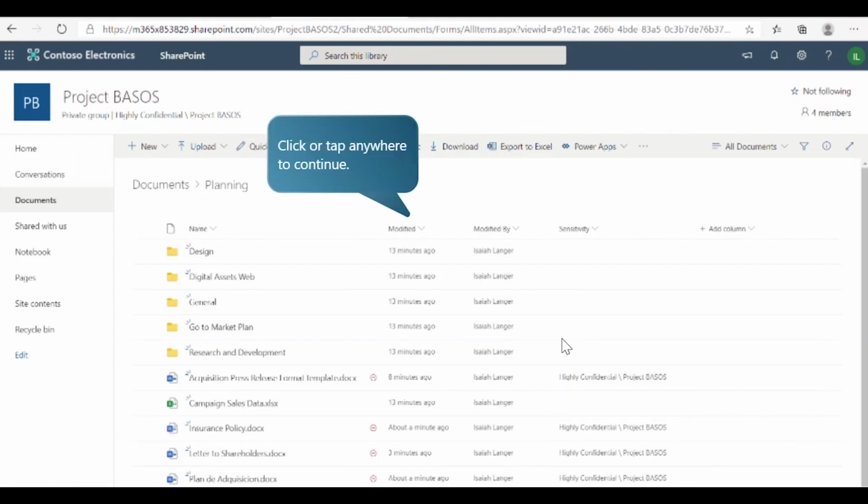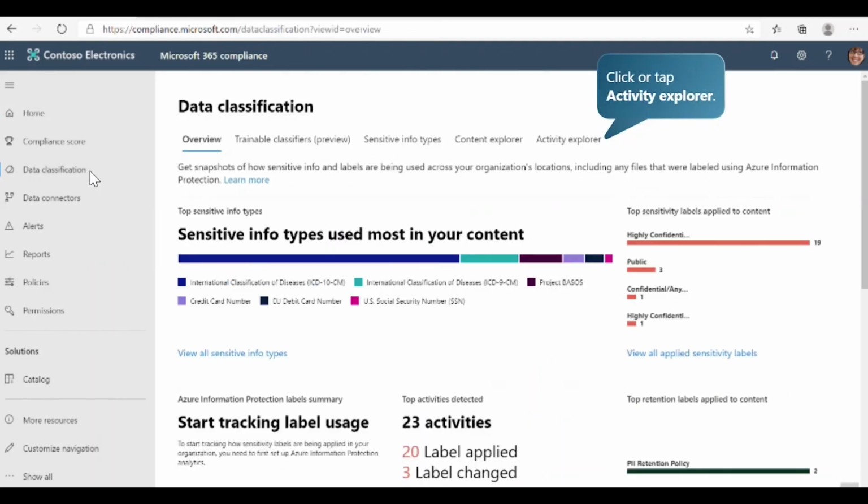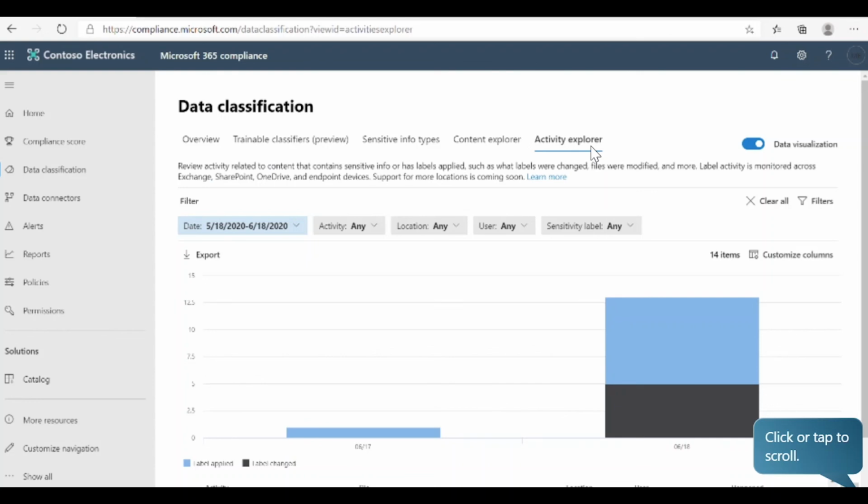Now let's return to the Microsoft 365 Compliance Center to get more information about how this label is being used. So let's navigate to the Data Classification page and select Activity Explorer. Here you can review activity related to content that contains sensitive information or has labels applied, such as what labels were changed, what files were modified, and more. Label activity is monitored across Exchange, SharePoint, OneDrive, and endpoint devices. Scroll down to review the activity.